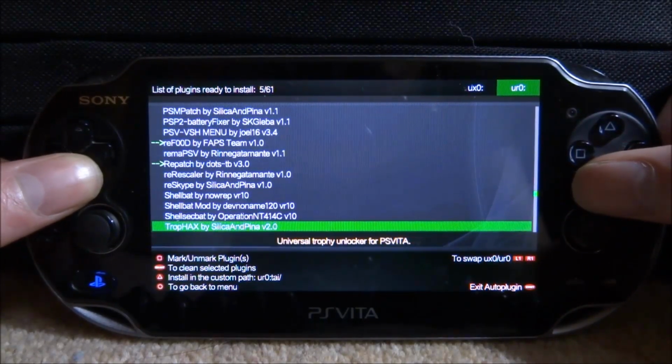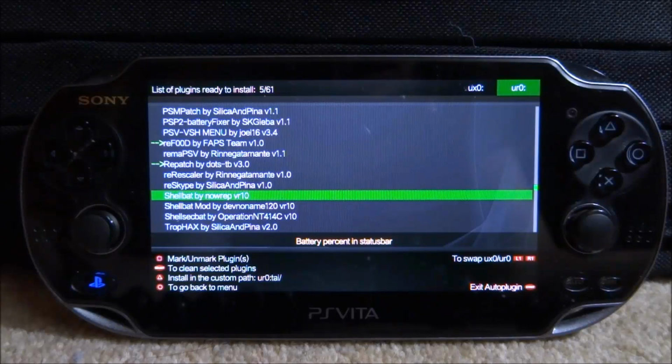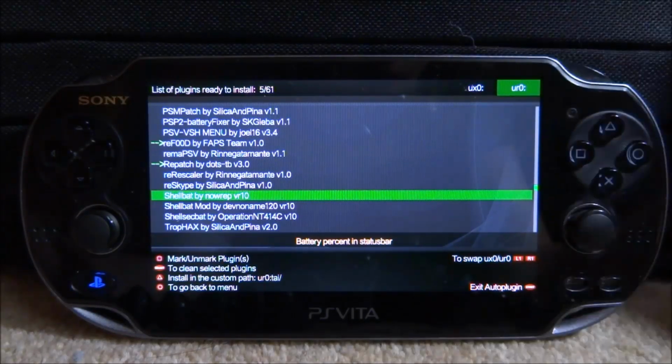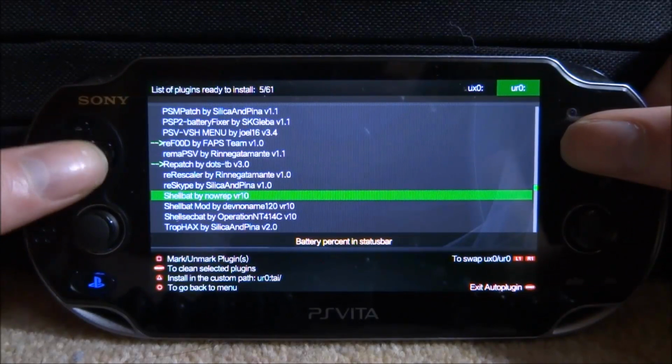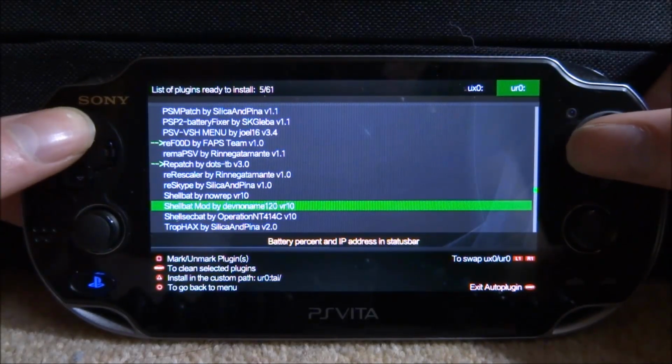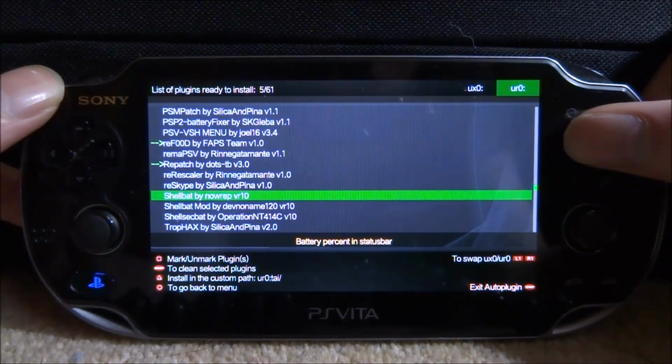And now the other plugin I like to get is Shellbat. What this does is puts a battery percentage bar in your status at the top here, so you can see when your battery is about to run out. It's kind of just like on iPhone or Android, so we're just going to go ahead and grab this. There's a few different versions. There's a version with an IP address, but I just like the original one.